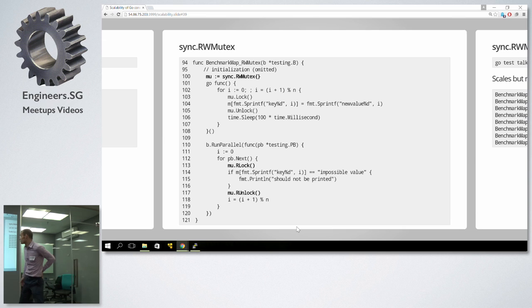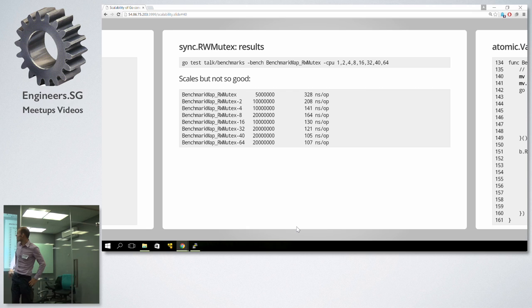One structure that can help us is the read-write mutex, also from the standard sync library. This write function is exactly the same as the previous one, but the difference is that for the read operation we use special methods, RLock and RUnlock, which block on the writer but allow concurrent reads. And let's see what the results are. The results are actually better than with the mutex, but you can still see that the scaling is not so good.